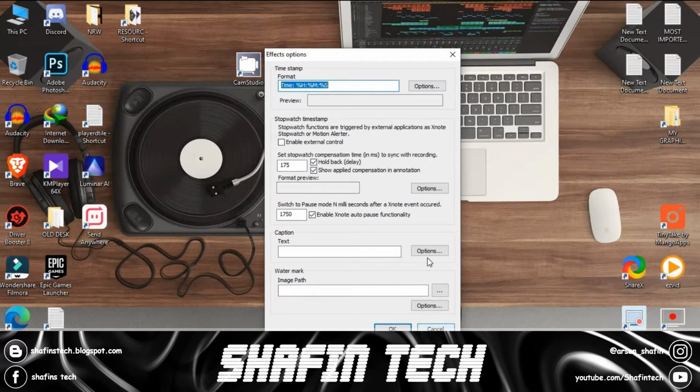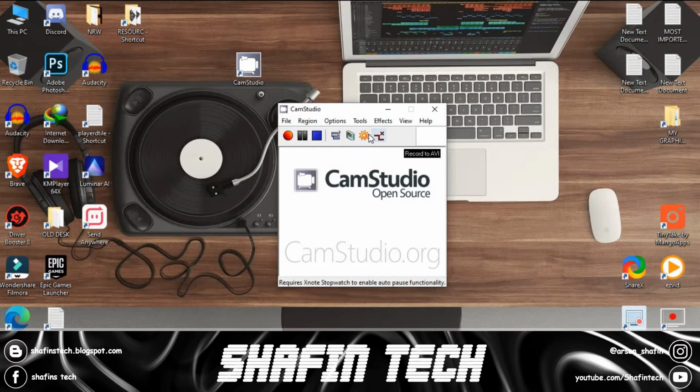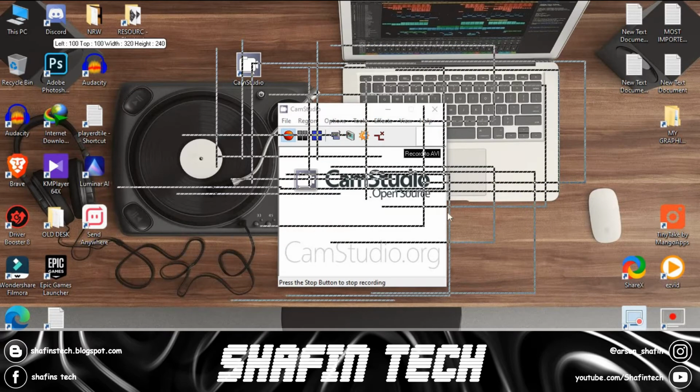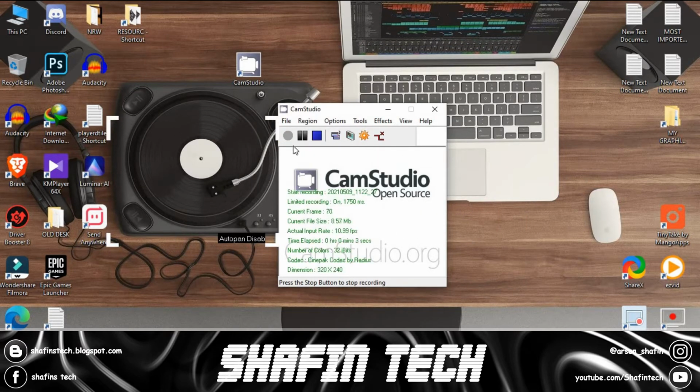And some features of CamStudio. CamStudio can convert AVI into Flash, highlight the cursor path and record with sound. And CamStudio is a totally free screen recorder with no time limits.